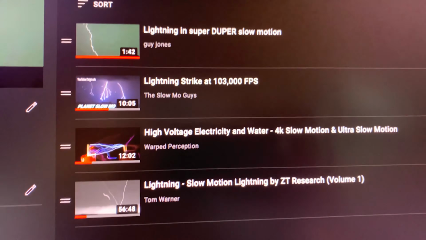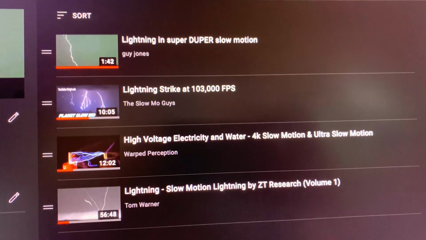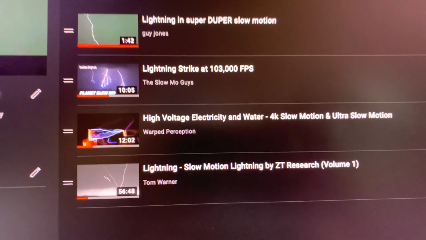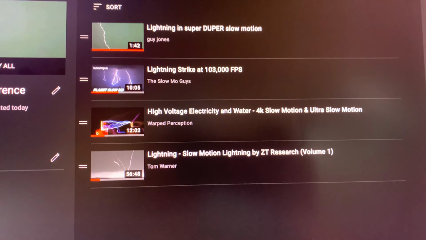All I did for this one real quick is did a search for lightning in super slow motion, and I started collecting these. All right, back to the video. Okay, great. So now that we have our reference, now we know what we're trying to accomplish.